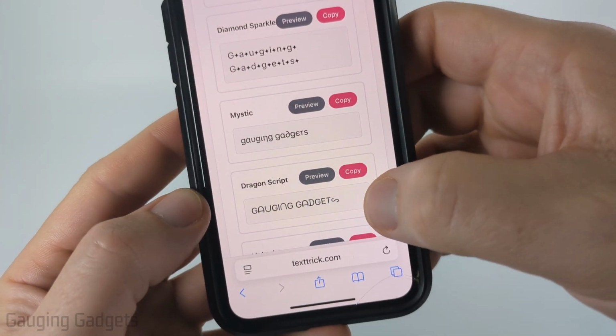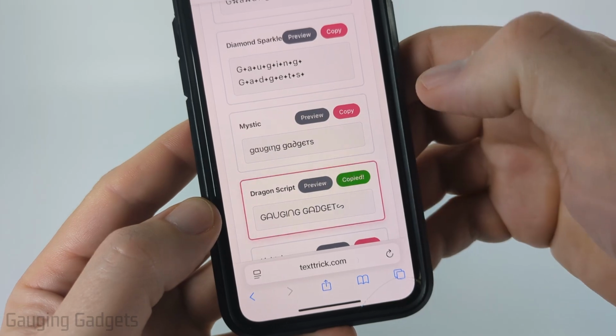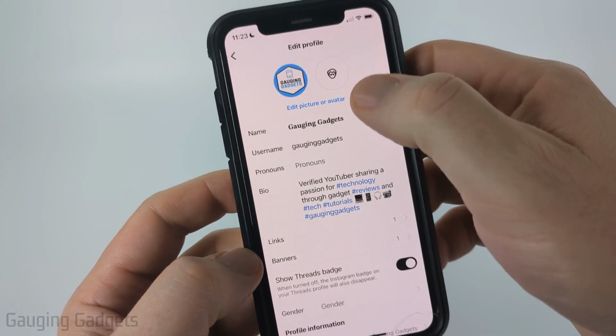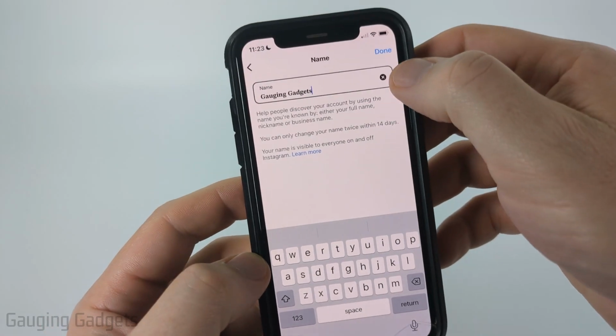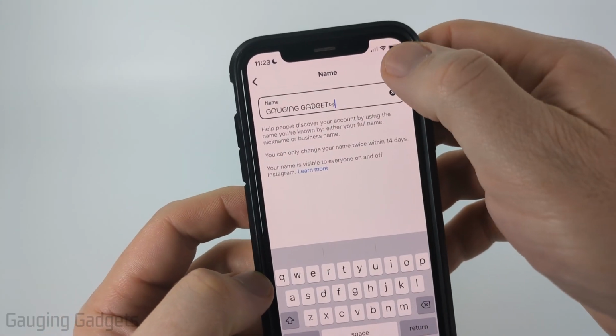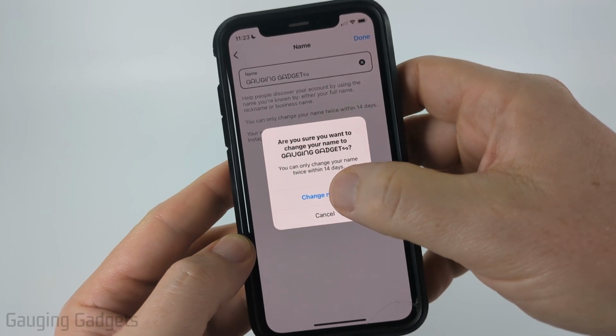I'm just going to do this dragon script right here. Once I'm ready, I'll select copy. And then when I go back to Instagram, all I need to do is select edit profile, go to my name, select my name, and then clear out the text and paste the text from TextTrick. From there, select done, and then change name.